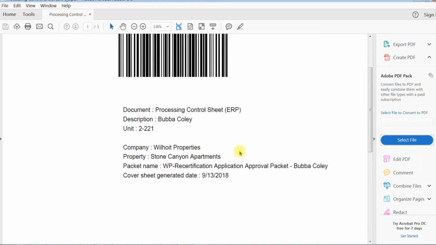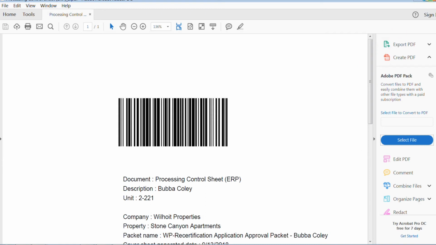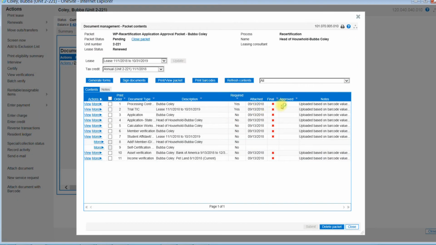If I had actually put all the documents in here, you'd be able to scroll down and see the processing control sheet that you completed. So you can go through and see all these ones that we have. We have to finalize these because we can see we've got this red X and our submit button is grayed out. So we can't send any of this to compliance yet.